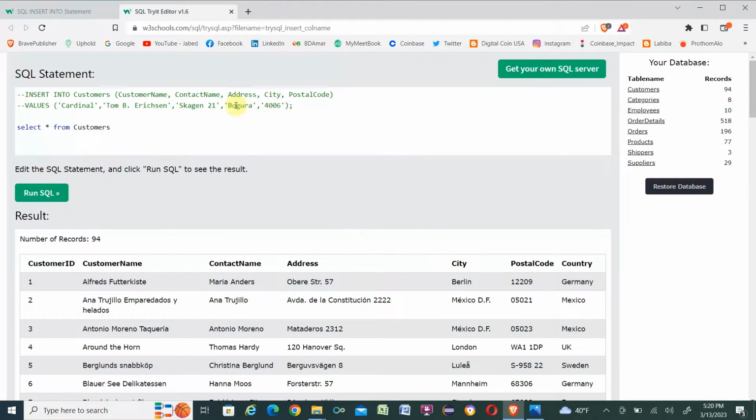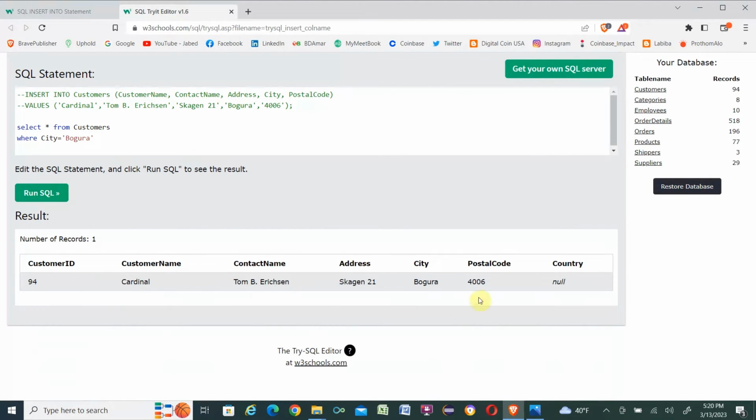So where we mentioned City equals Bogra, let me figure out that data: WHERE City equals Bogra. Let me run the SQL query. You see this data, we didn't even insert the country, so it is shown as NULL. Now we inserted, but we missed one value, and it is NULL.